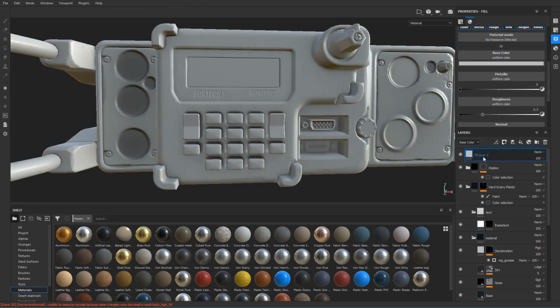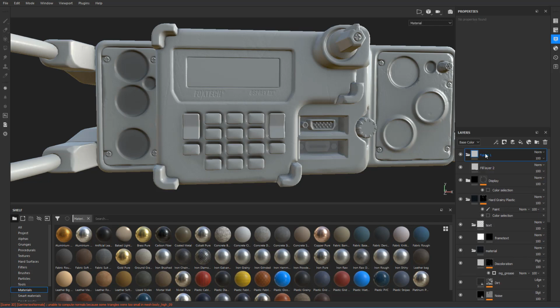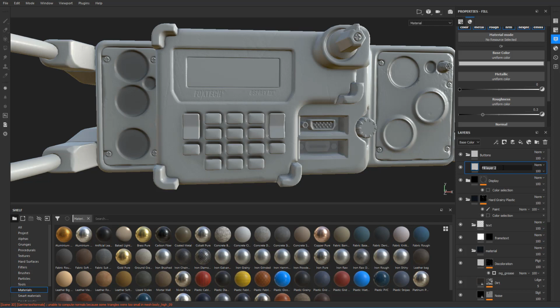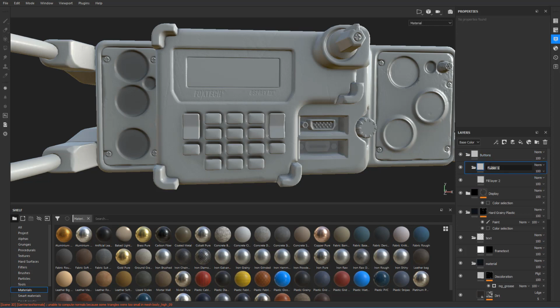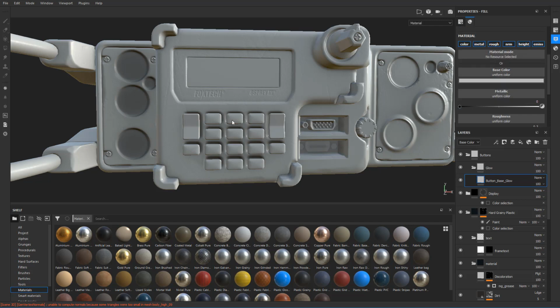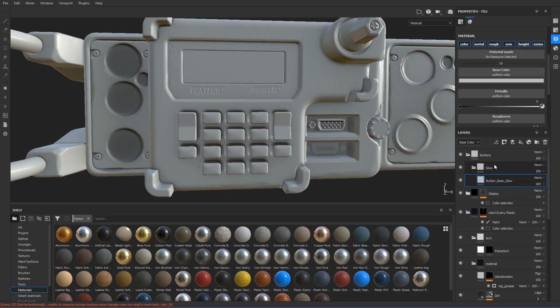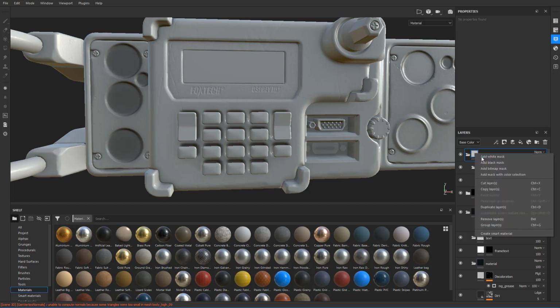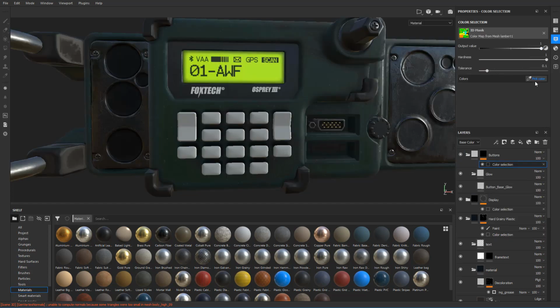So to do that, we're going to create another fill layer and press Ctrl G to group it. Let's call this buttons, and then we're going to group that in here as well. I'm going to call that glow, and then we're going to call this button base glow. And what we're going to do next is go to the top folder and add a mask with a color selection.